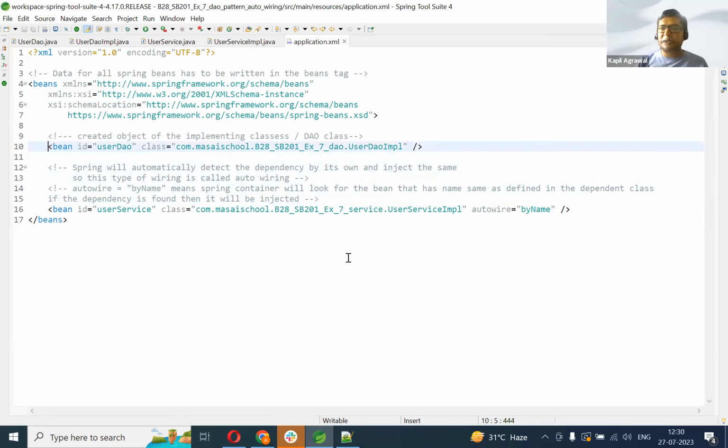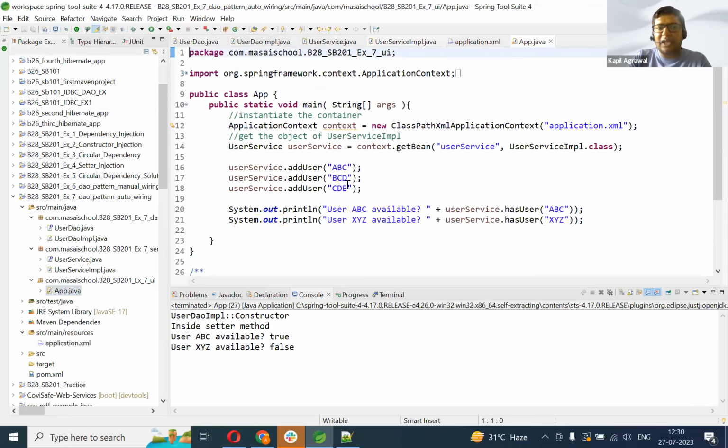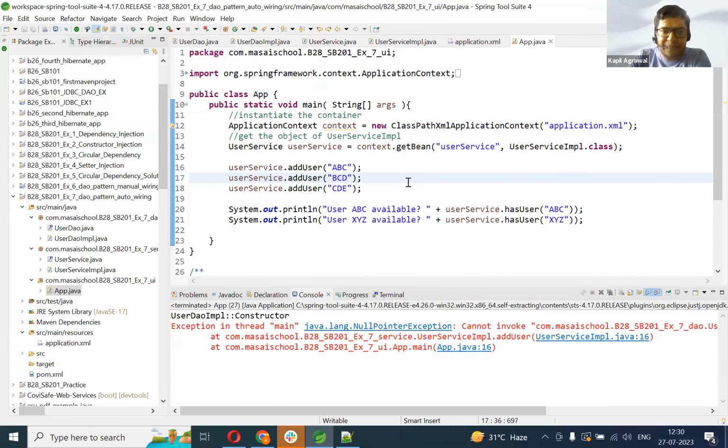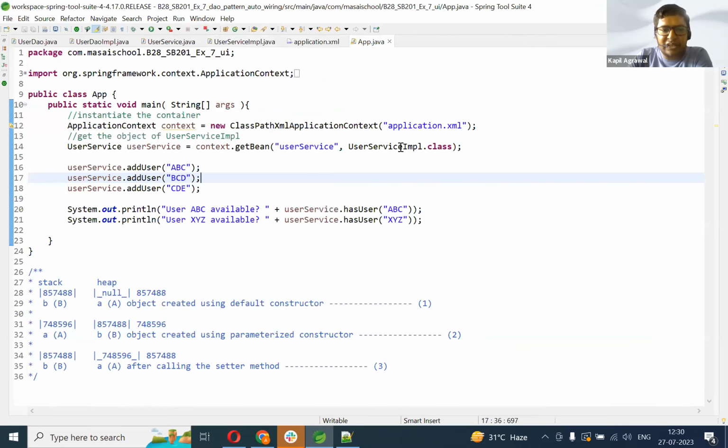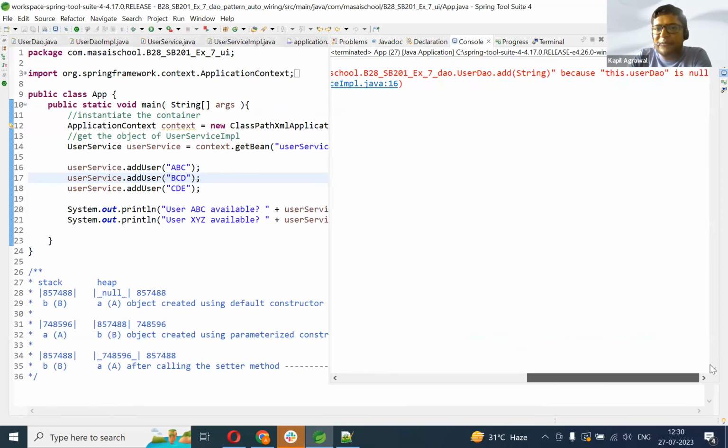Now let me do one more experiment. This time, let's say I'm changing the name of the bean from userDAO to userDAOTemp. When I'm changing the name from userDAO to userDAOTemp, let me run this program again. To run it, I am opening the file App.java and pressing Alt Shift X, J. Can you see that there is one exception, and the name of the exception is NullPointerException?